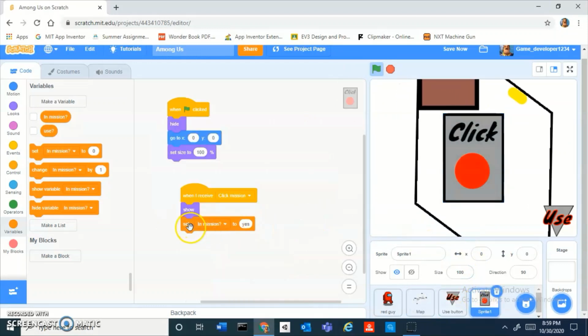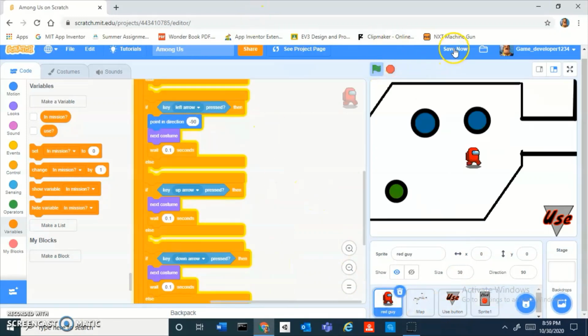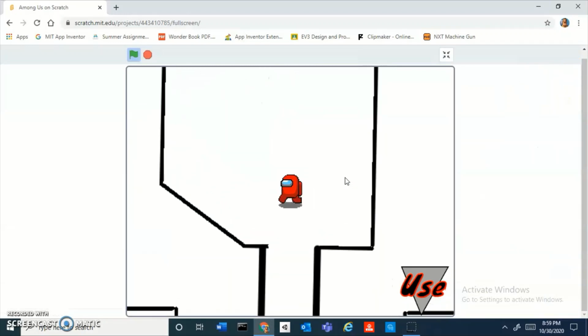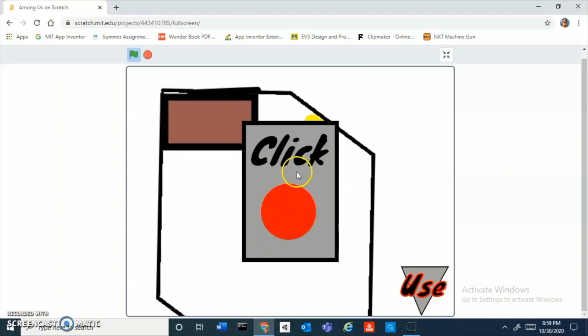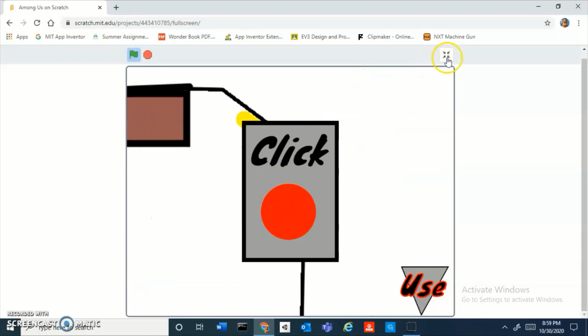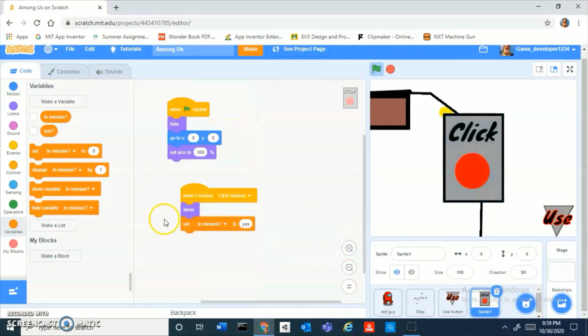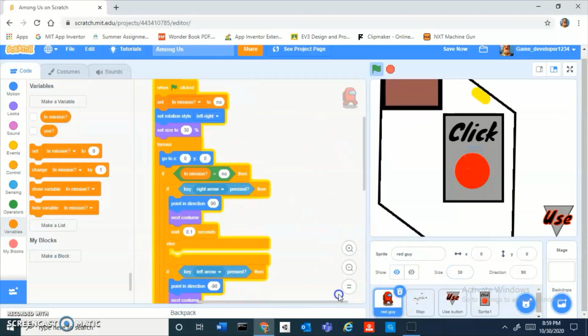But it says set in mission to yes. And if no. Because what I'm trying to get here is like, right, click. Because you're still able to move around. And we don't want that. So we can set that to there. And we still move around.